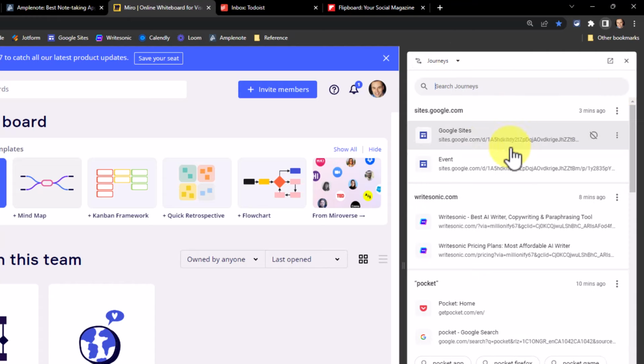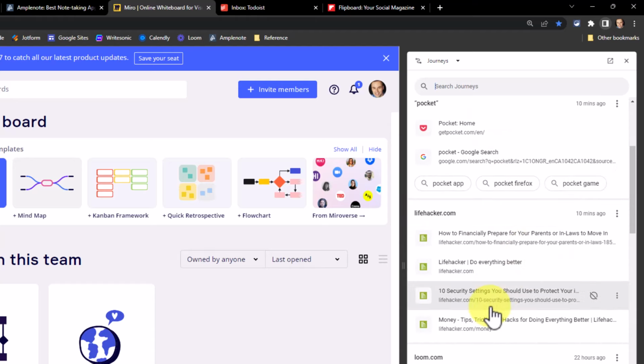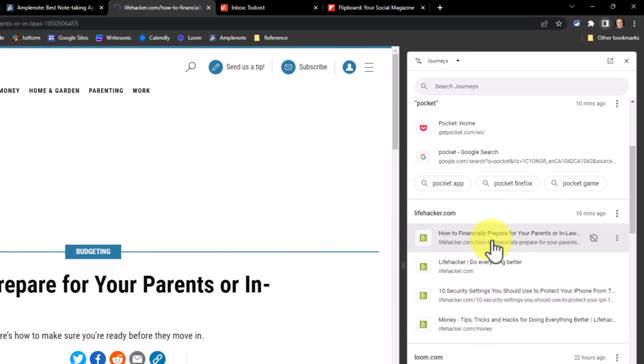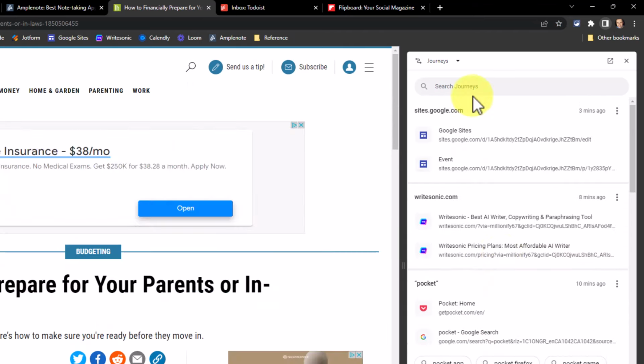What I especially appreciate is that even if you've gone down a bit of a rabbit hole, maybe you've been searching on a page such as this, you can see that everything I did within Lifehacker, it's easy to read. I can see the full title, and I'm just one click away from those pages that I visited in the past. So this Journeys continues to be developed and built out. Stay tuned for more features in the future.